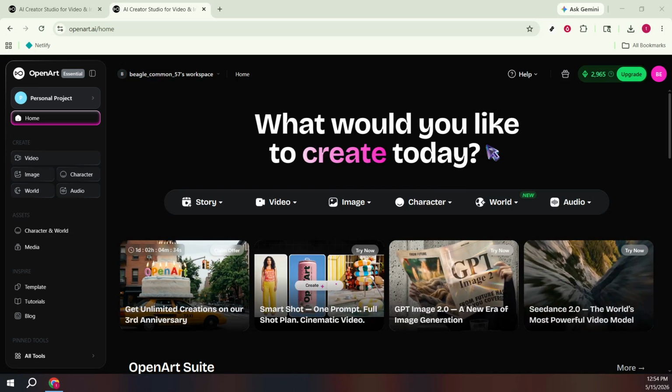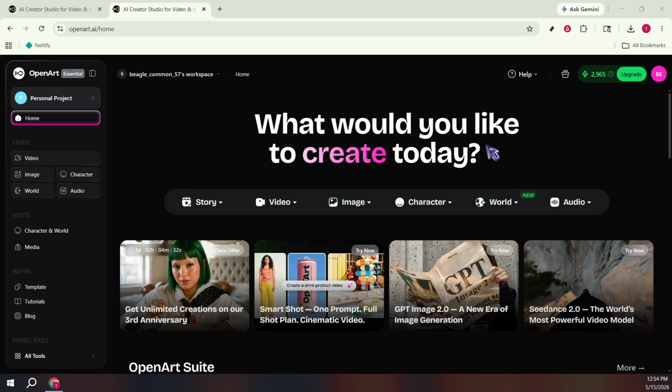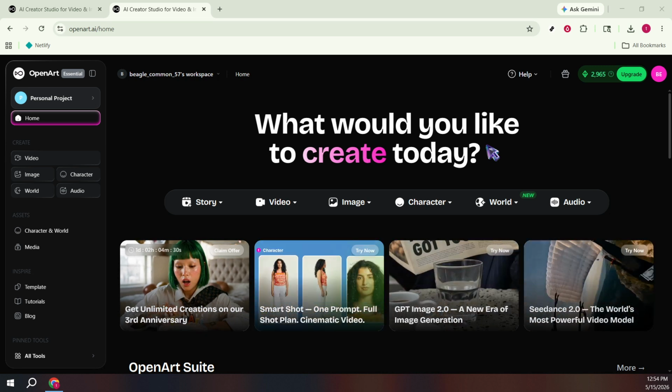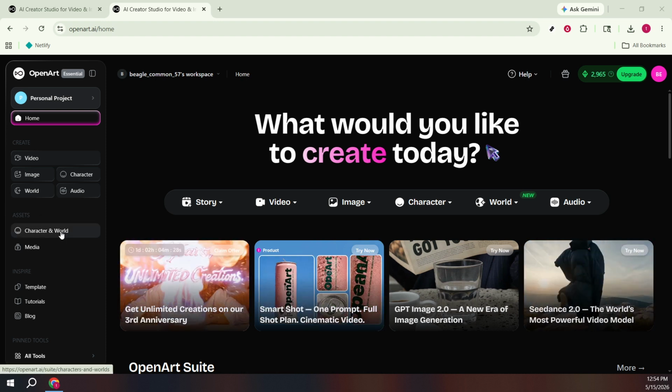In today's video, I'm going to teach you how to use OpenArt AI Avatar. Start by opening your browser and heading to the OpenArt Suite homepage. On the left sidebar, select Character. This is the workspace where you'll create, organize, and manage your avatars.